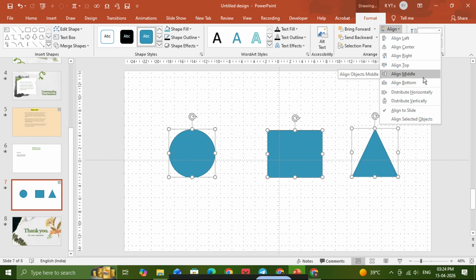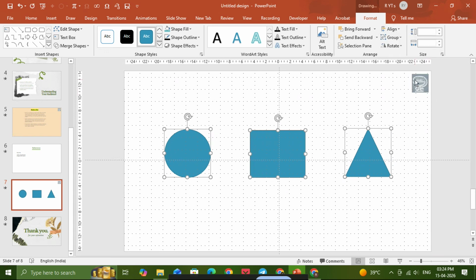This is one of the most helpful features when you're working with multiple shapes, icons, or text boxes. With your objects still selected, click Align again and choose Distribute Horizontally or Distribute Vertically. This tells PowerPoint to automatically space the items out evenly between each other, which is perfect for timelines, comparison slides, process diagrams, and clean visual layouts.